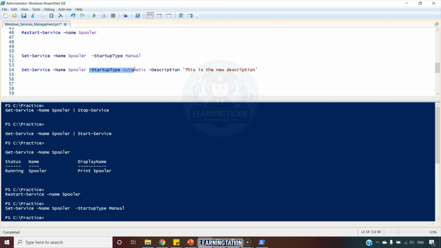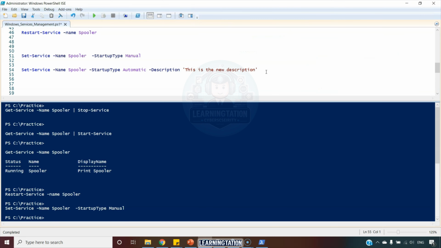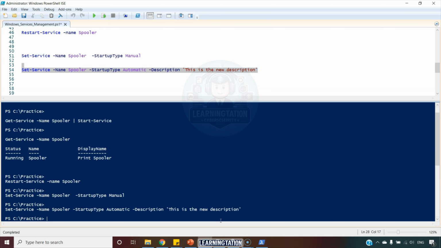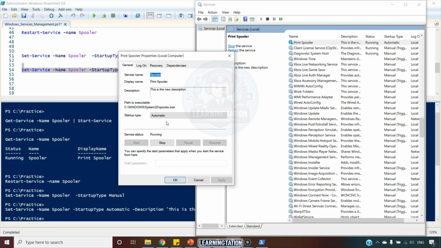So this time we are going to change the startup type back to automatic, as well as change the description from this to this new description. So if I just execute this command and go here and refresh, you can see now the startup type of the service is automatic and its description is changed.